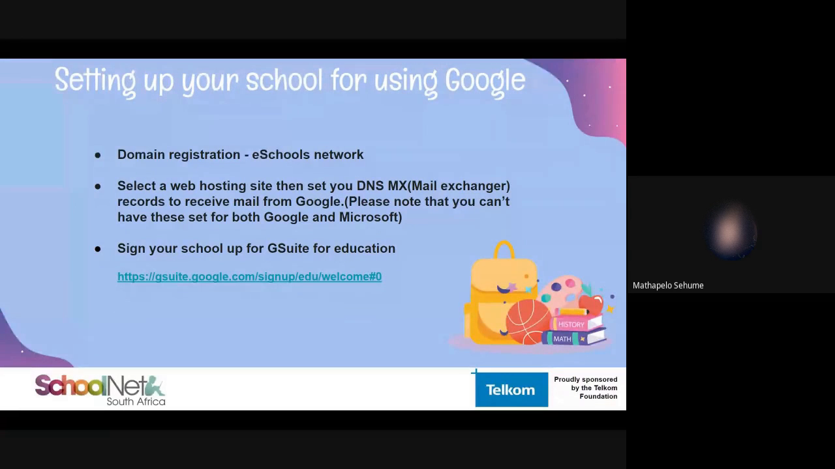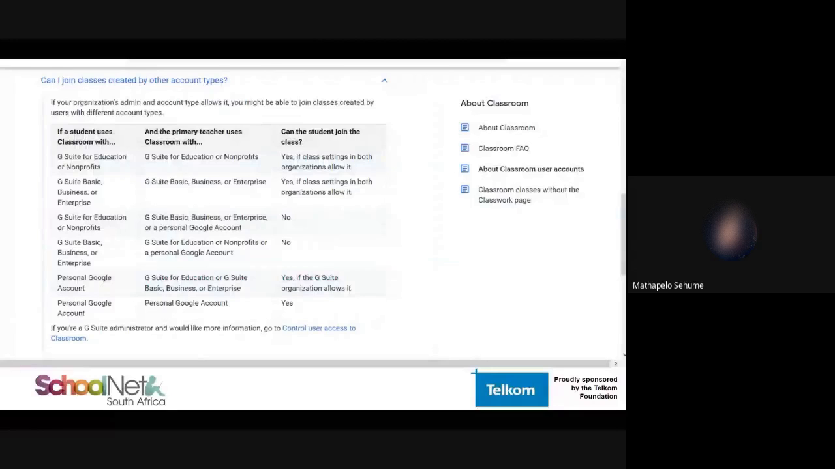Immediately after that, what one needs to do is sign your school up for the G Suite education package. The packages are different, and I am quickly going to go through what the current offering is and what the limitations are.